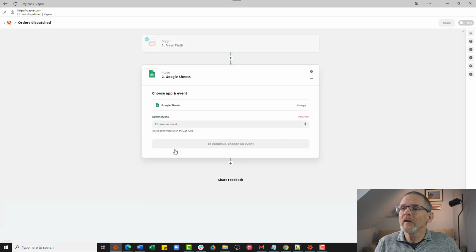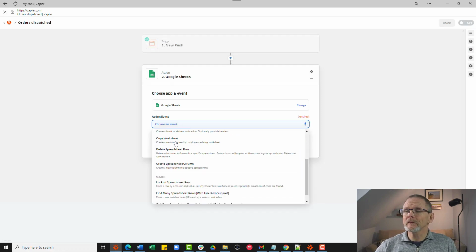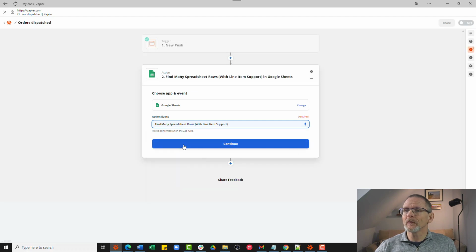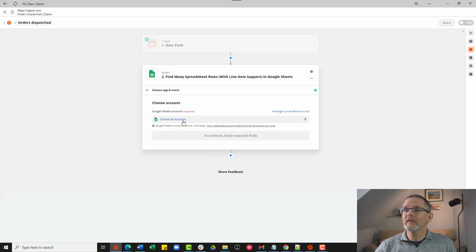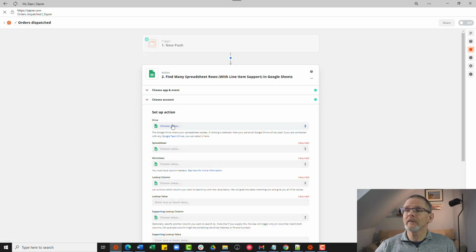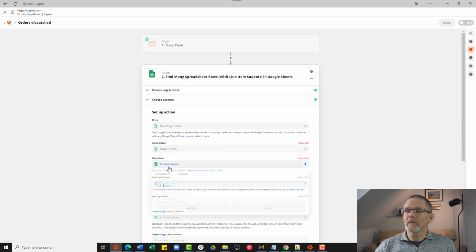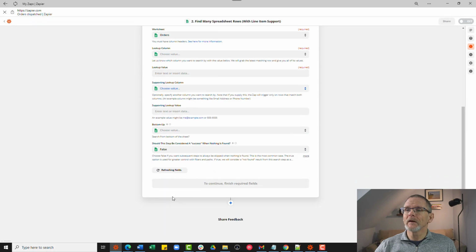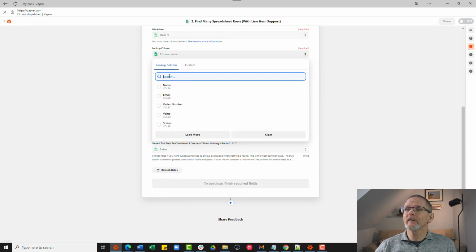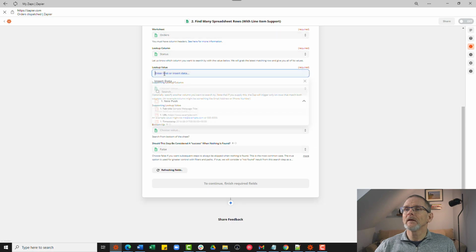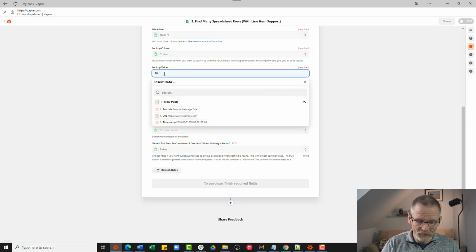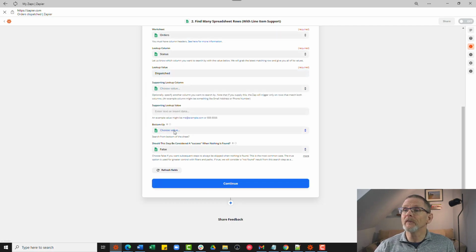So what I want to do is I want to have our Google Sheets. I want to select the particular Google Sheet and find many rows. So what I want to do is find the rows where the status is dispatched. So let's just select that spreadsheet that I've created. There's a spreadsheet, loop orders, worksheet is orders. And the column I want to look up is status. And the lookup value is to be dispatched. So if it shows dispatched, I wanted to pull back that information.